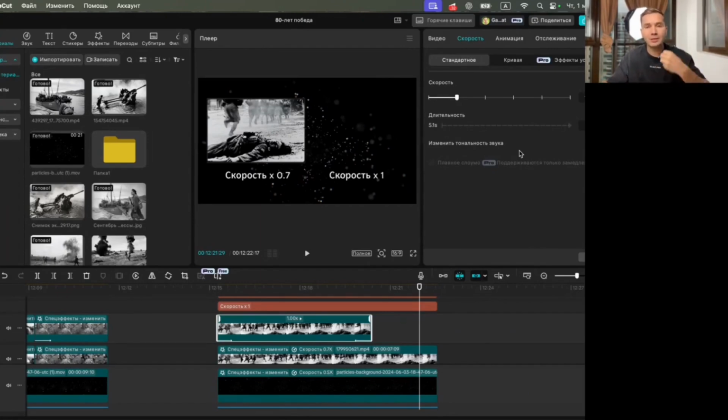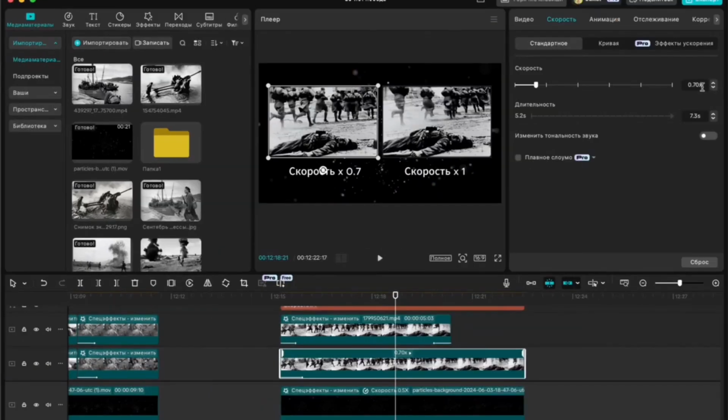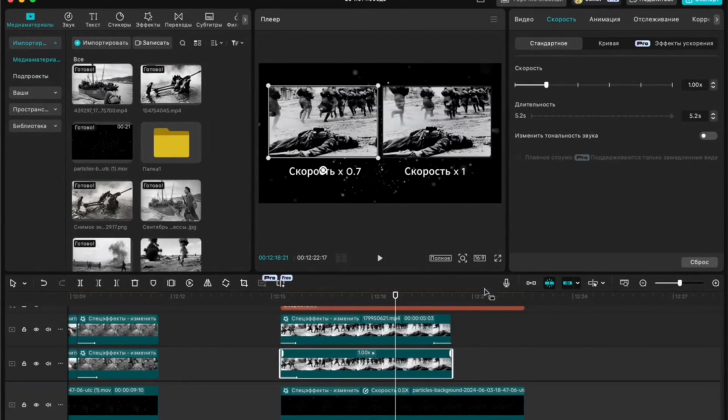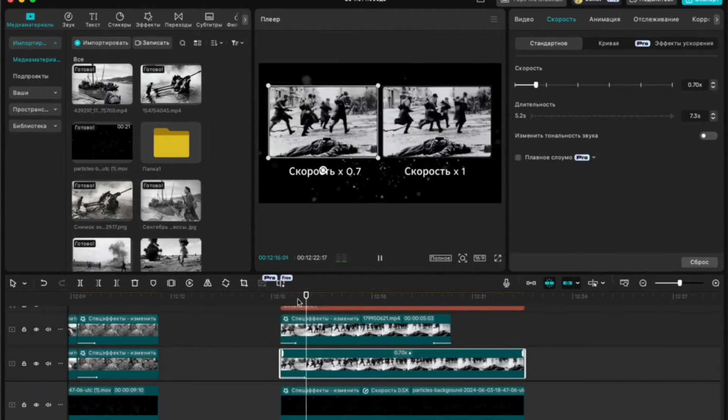But I want it to be slightly slowed down. Then, accordingly, I just make a comparison here. And here I set the speed to 0.7, so I can change it. You see, right? It changes right here for me. If I set it back to 0.7, it goes with more of a delay.